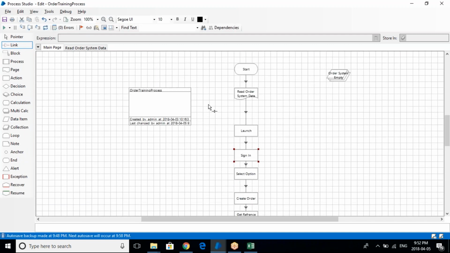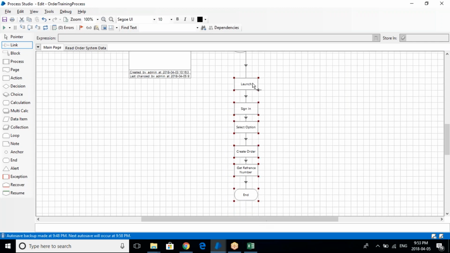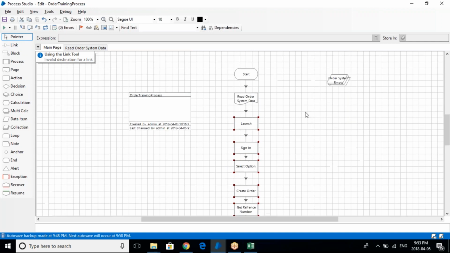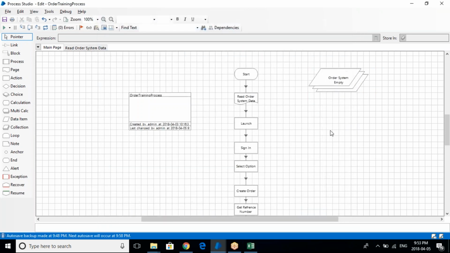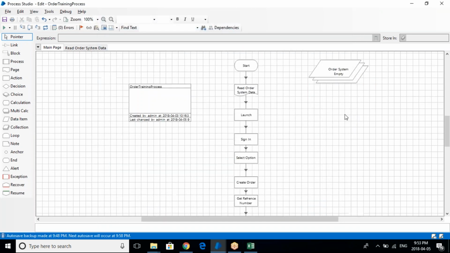Now here, the first thing that we wanted to do is go and read the data from the Excel sheet, right? So once you have read the data from the Excel sheet, you're going to store it in your order system collection. So the current value will get all the data that you have. Now, after that, you will be launching your application, and you are doing the sign in, right?